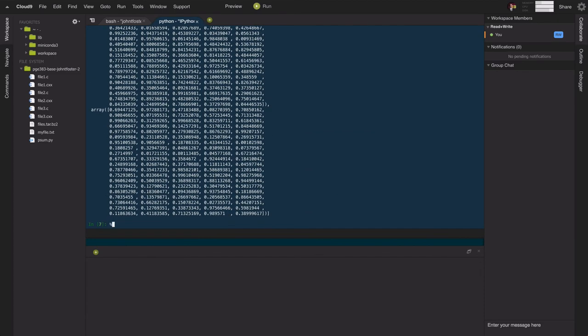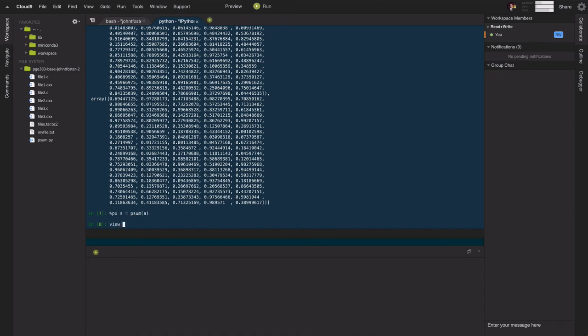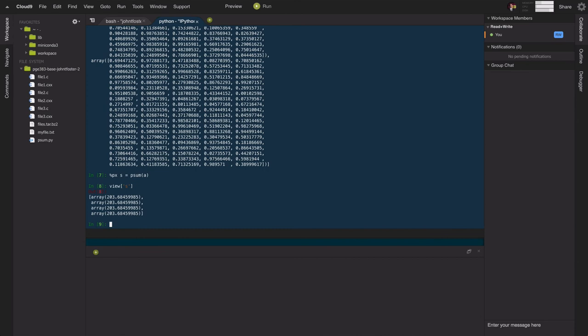Then we can actually execute that function in parallel. So we'll say S equals psum(A), S for sum. And then we can look at what the sum of that is. Because it's an allreduce, its value should be the same on each processor, right? Because it's summing up the four vectors in totality to each processor. So the sum of all of those, reduced to each processor, is that number 203.68. So here we're doing interactive parallel computing.